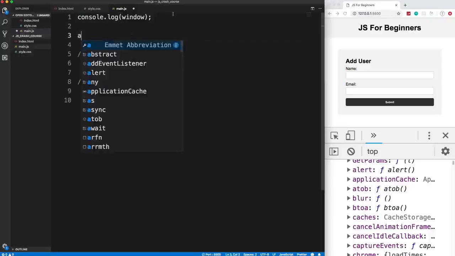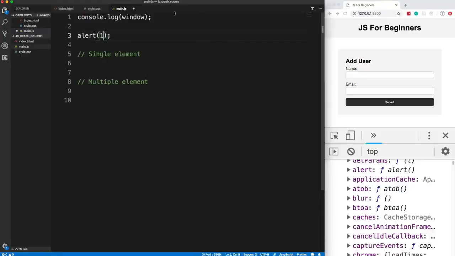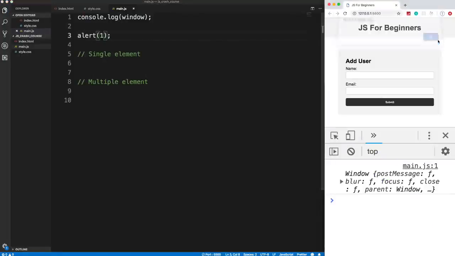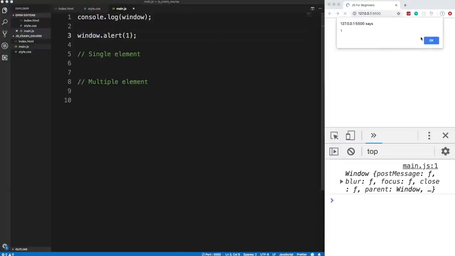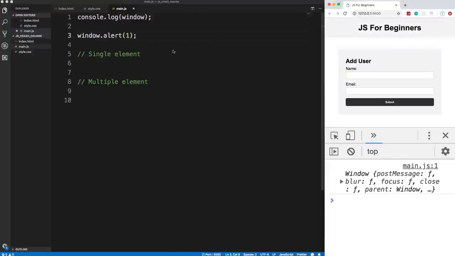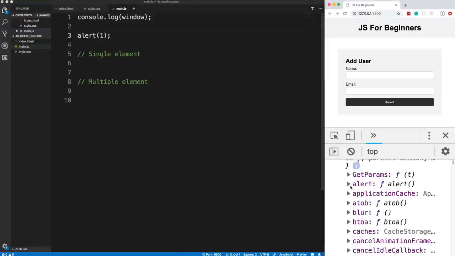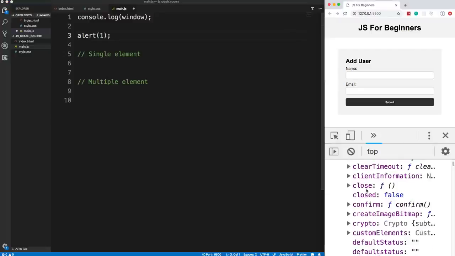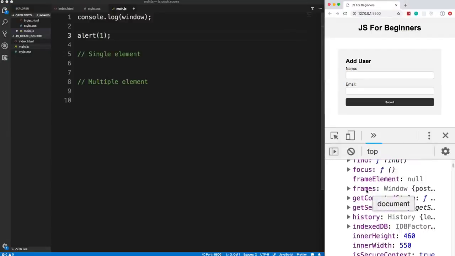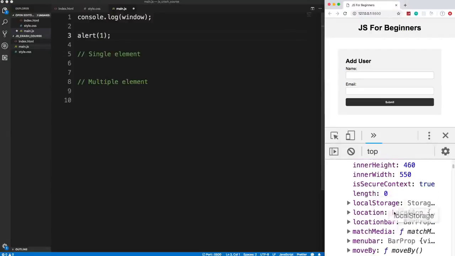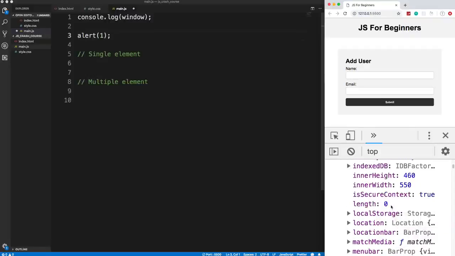Now, when we did alert, we just did it like this. If I say alert 1, that runs. However, this is actually part of the window object. So I can say window.alert, and that also works. Since window is the very top level, we don't actually have to do window dot for anything that is in window. All right, and you'll see that there's other stuff like, for instance, local storage. So that's a way to store stuff in your browser. That's part of the window object.